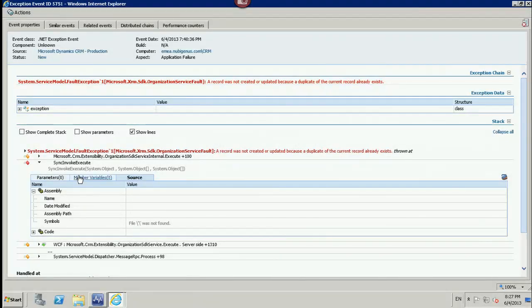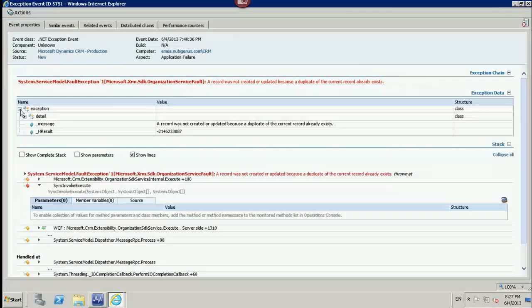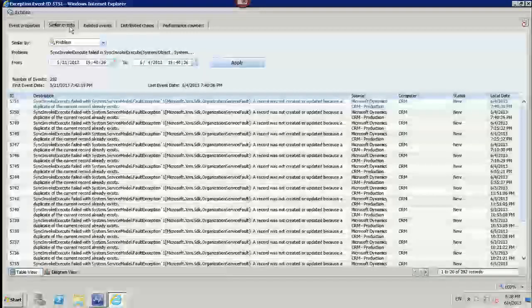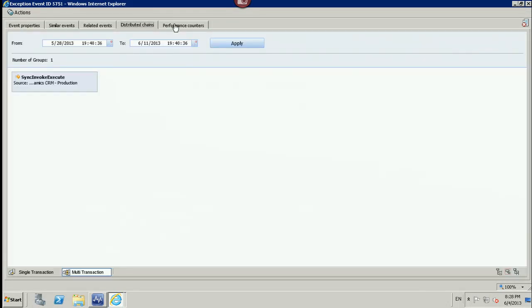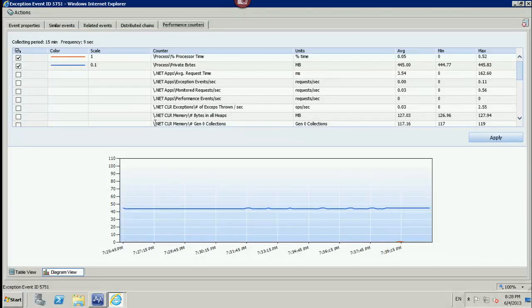I could have a look at my variables or some parameters, have a look at the complete stack, and similar events, which is a great thing to know. Not many of those, obviously. I can have a look at distributed chains, because there may be multiple virtual applications running, and I can have a look at my performance counters. And this is all part of Operations Manager. This all feeds into Operations Manager for all of these alerts.